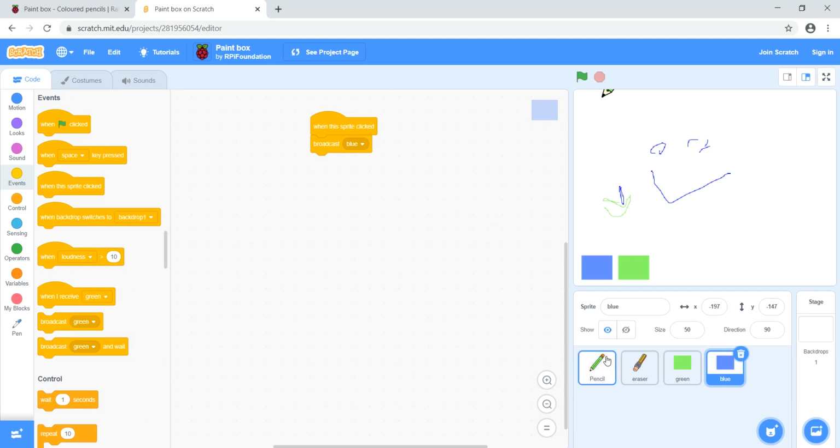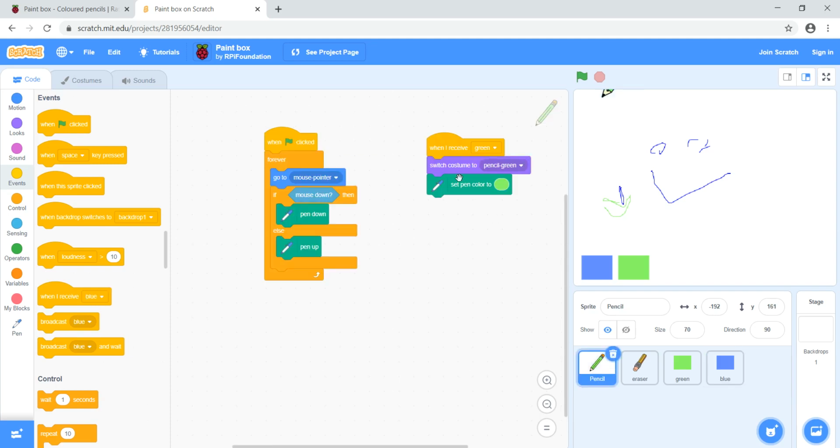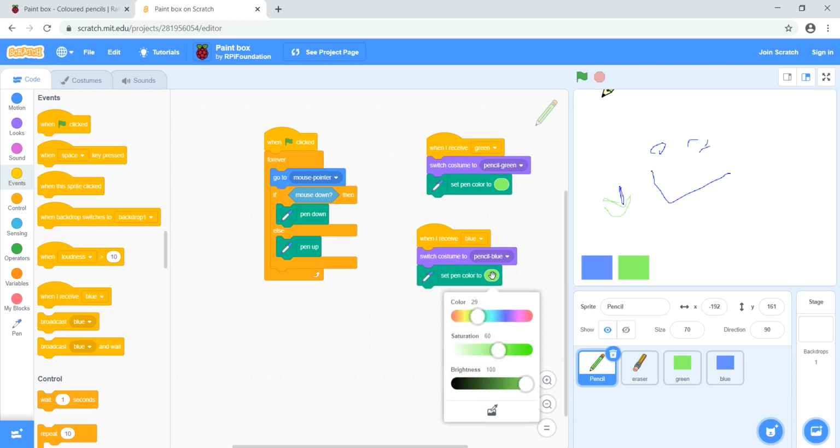And now we'll go back into the pencil. And this one here we've already got. It'll be a bit tricky, and we'll right click on that and duplicate it. And then all we need to do is change when I receive green to blue. Switch costume from pencil green to pencil blue. And we want to set the color to blue. We'll grab the eyedropper again to make it nice and easy, and just click in there.